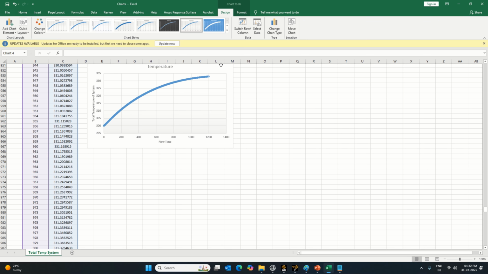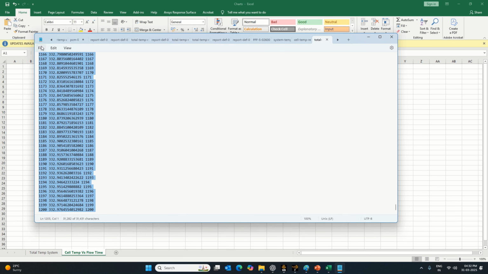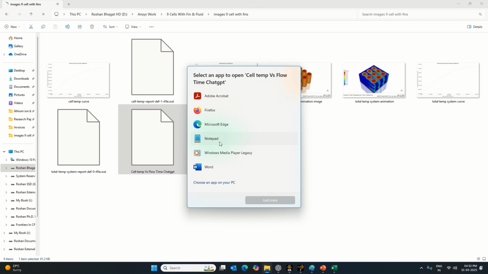Okay, so now let's see how cell temperature can be plotted. I will put cell temperature versus flow time. So let's close this notepad file for total temperature system, and go back to the notepad file of cell temperature versus flow time. Let's open it with notepad.